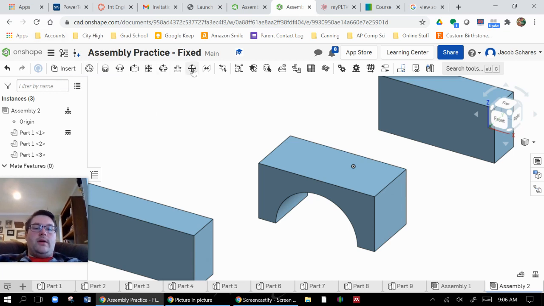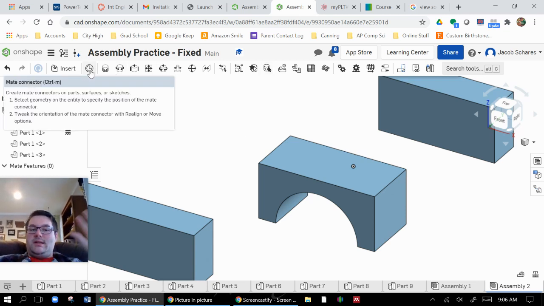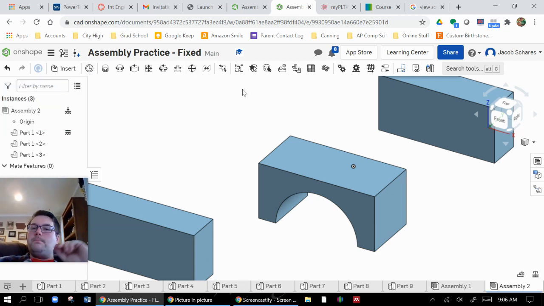So we have up here at the top all of our different mates. These let us pick the individual mates that we want. This one lets you switch between them and see which one you like the best. It'll try to pick one that's relevant, but it's probably not going to pick the right one all the time.